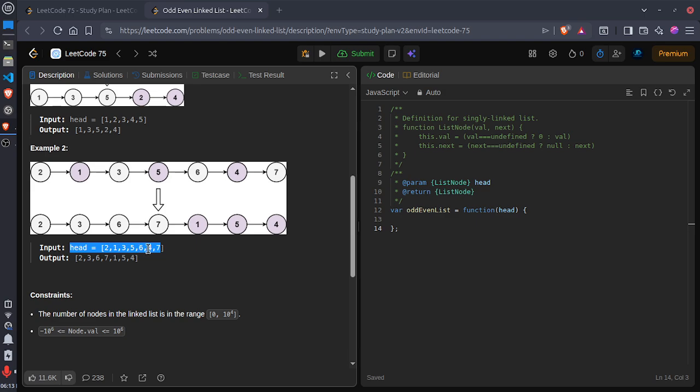2, 1, 3, 5, 6, 4, 7. In the odd positions we see 2, 3, 6 and 7, and 1, 5 and 4 are the even positions. So what we have to do is place 2 first, then 3, then 6, then 7, followed by the even position numbers, that is 1, 5, 4. This is what we have to solve. This means we place all the odd position nodes first, then the even position nodes after that.